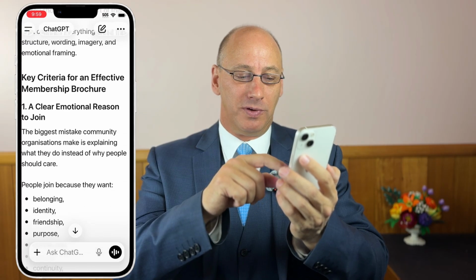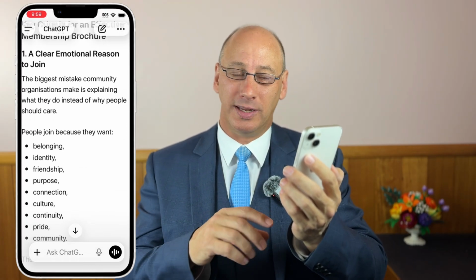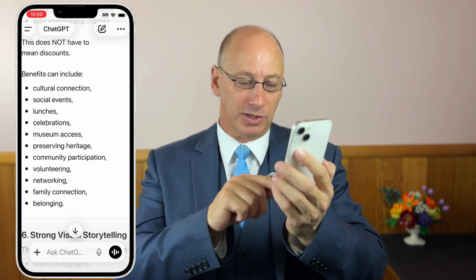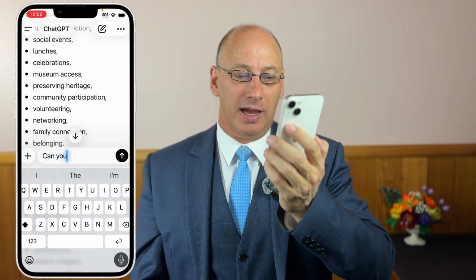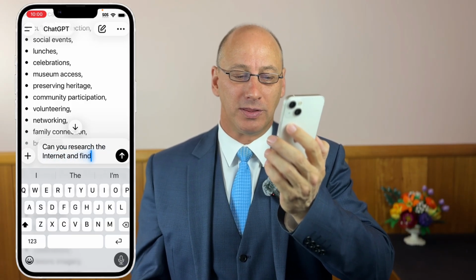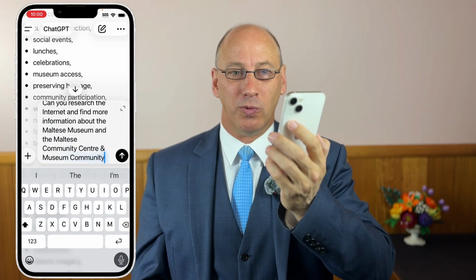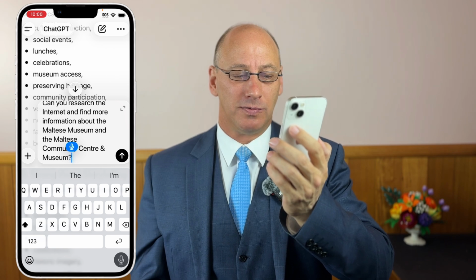And so now what we've done is, because we've clarified that within the bot, it now clearly knows what it needs to do. So what I'll now do is set off on a little research task. Can you research the internet and find more information about the Maltese Museum and the Maltese Community Centre that would be relevant for creating a membership sign-up form?